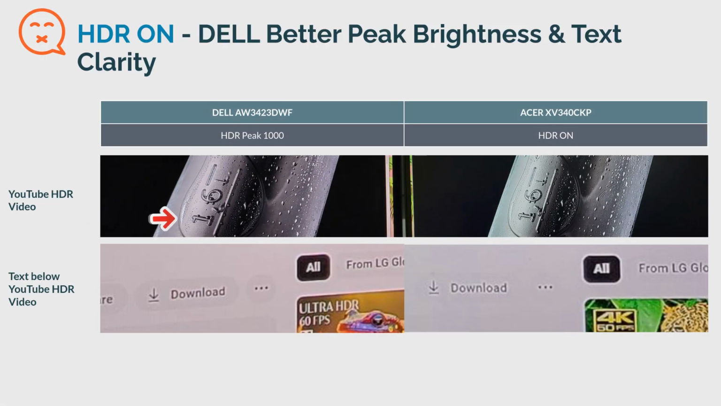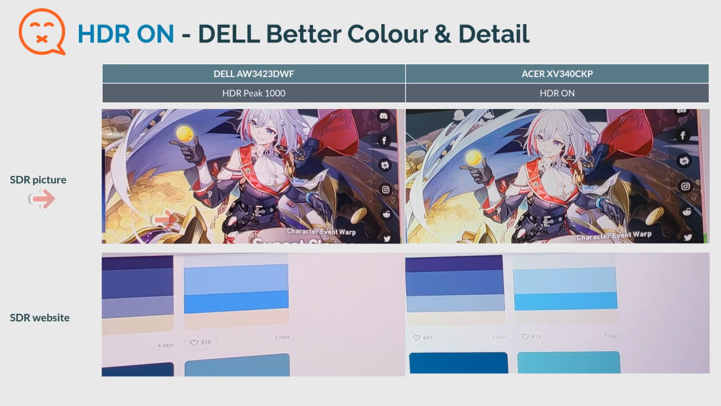Dell's YouTube HDR white brightness is much brighter than pictured here. For text, you can notice the Acer's clarity is lower and washed out. This is another zoom-in view of SDR content color washout and text detail loss on Acer HDR mode.